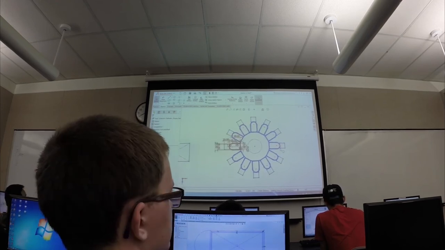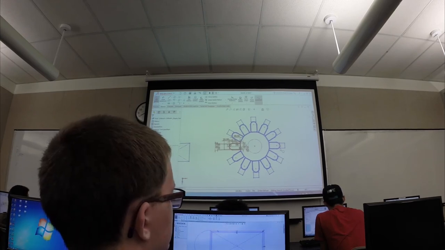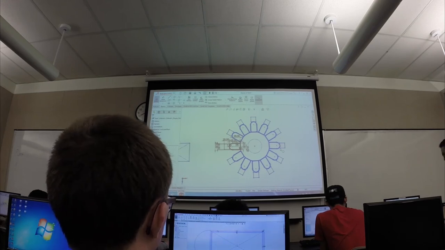Is anyone having trouble doing the circular sketch pattern? Did you get it? No?